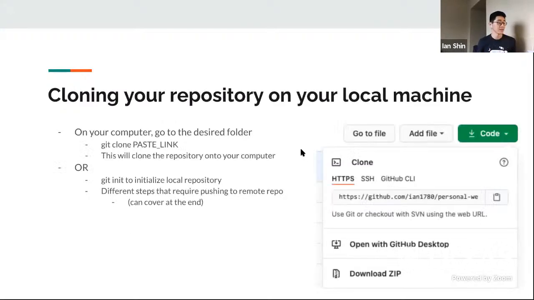So the second step for getting started is cloning your repository on the local machine. You can go to your computer, go to the desired folder that you want to clone your repository into, and do git clone. Then you go to the little green button, copy the link, and paste that link with the git clone, and it will automatically clone the repository onto your computer. It'll be empty. It'll contain a README, which is like the instructions for the repository, but apart from that, it'll be empty.